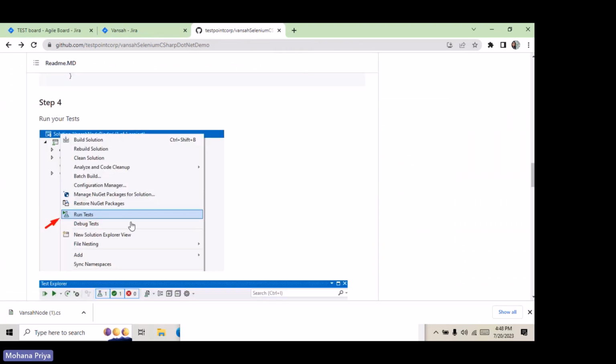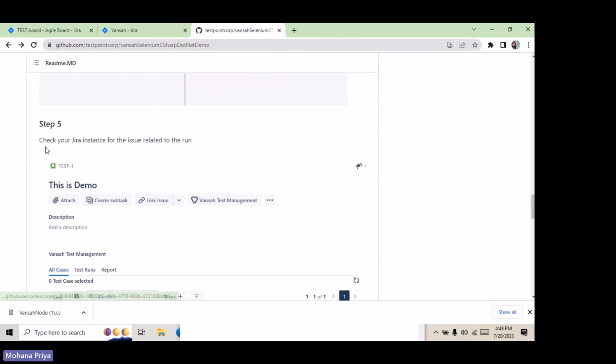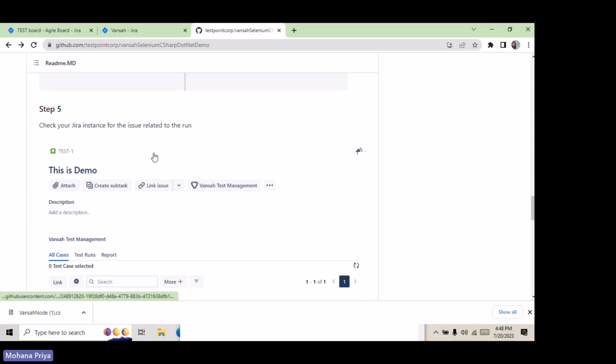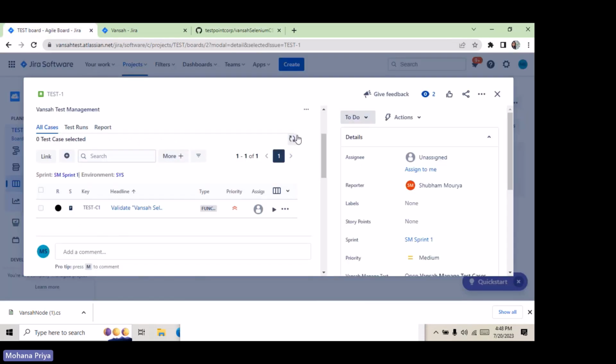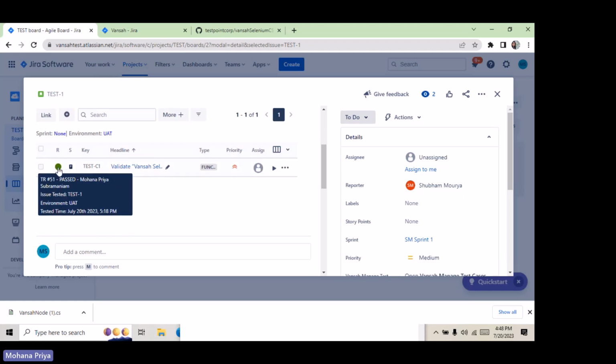The next step would be to run your test, and after that, you have to check your Jira instance for the issue related to the run. I'm showing you by refreshing the page without selecting the sprint, and my environment I gave as UAT. By hovering over the tooltip here, you are able to see which test ran, what is the status of the particular test case, who executed the test case, against which issue it is executed, and what the environment and testing are. All of this is shown over the tooltip.